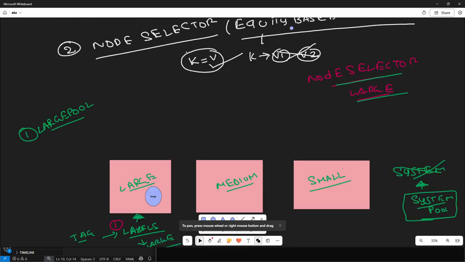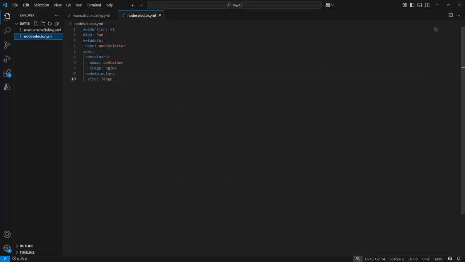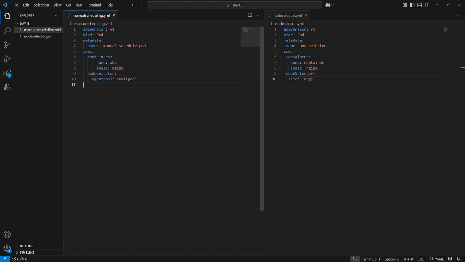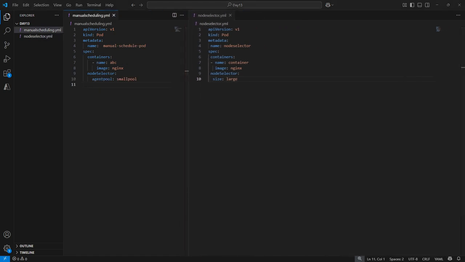Using the node selector. So here comes a very interesting question which we need to understand: what is the difference between manual scheduling and the node selector? The difference is, if you see here, we need to mention the pool name which we want to use. I have mentioned here small pool. While in the case of node selector, we are good to mention here the labels.